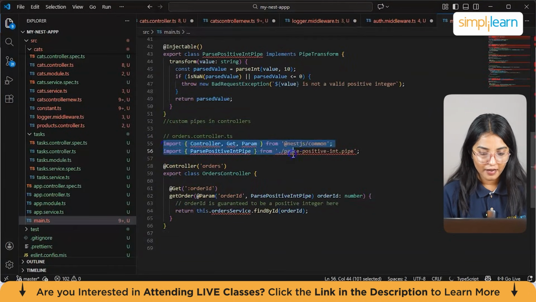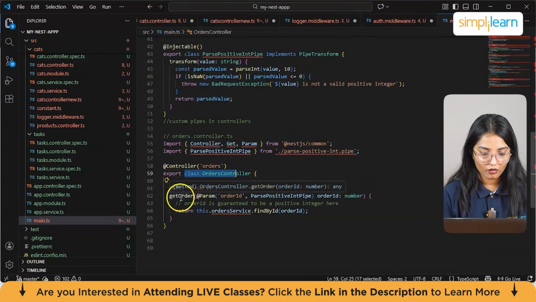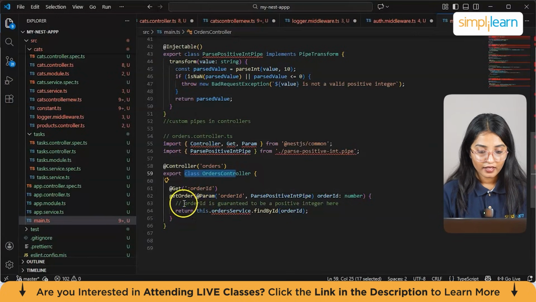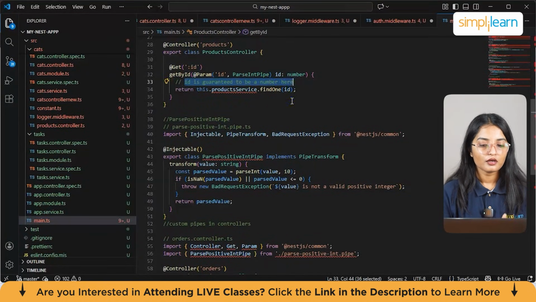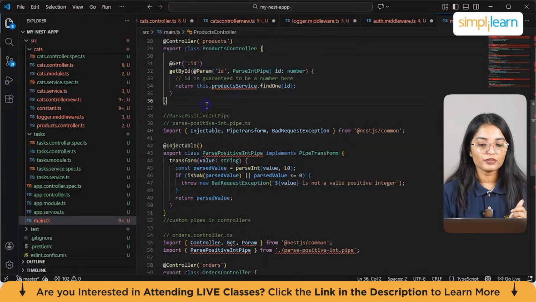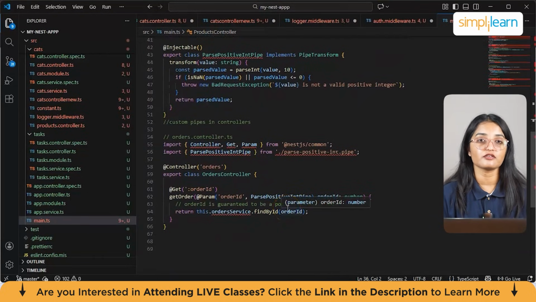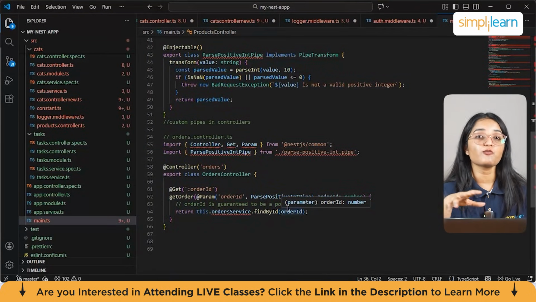Importing the controller and get param again. Export class OrdersController, get order ID, get order at param, and order ID is guaranteed to be a positive integer here. Previously it was that ID is guaranteed to be a number here, and this time it should be a positive integer. So here, ParsePositiveIntPipe.